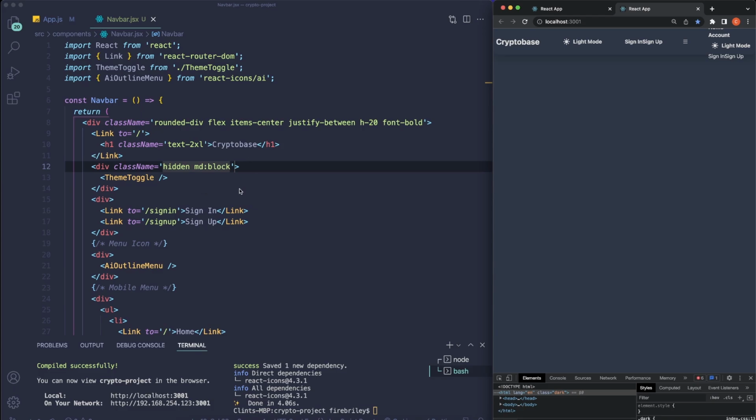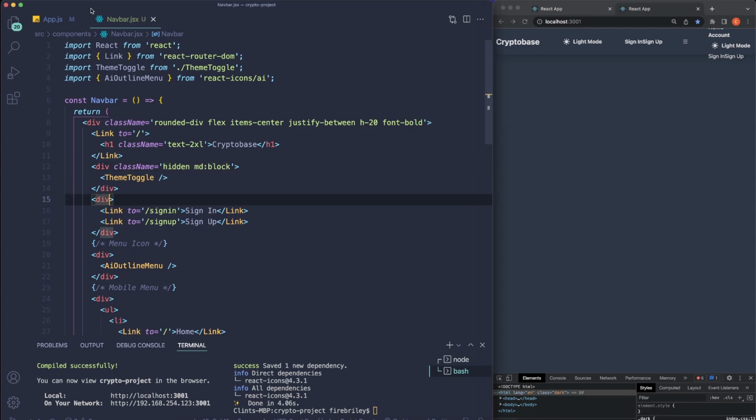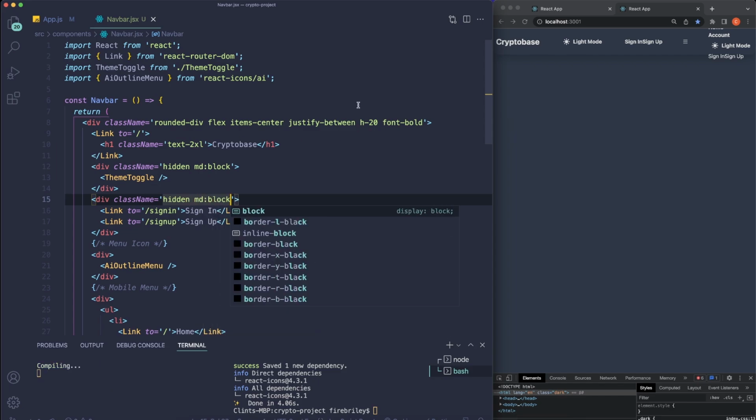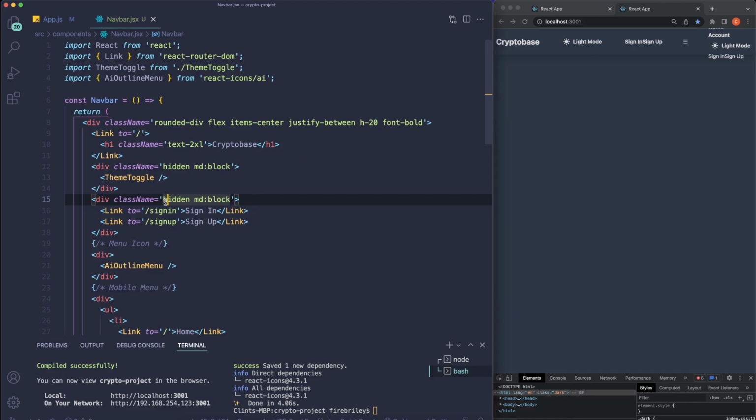And in here, let's go down to our div here. So for our sign in and sign up, we're going to do the same thing. Class name, we want it to be hidden. Then anything above medium, let's display it as block. So we're going to be able to see it again right now because we're above our breakpoint.